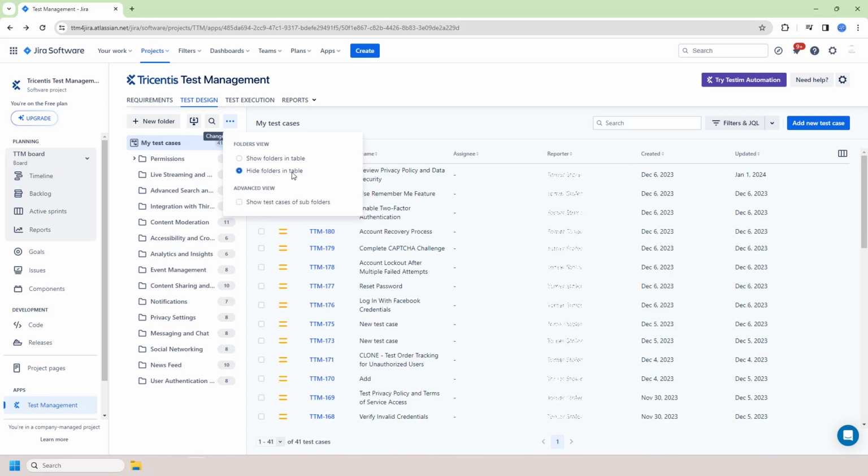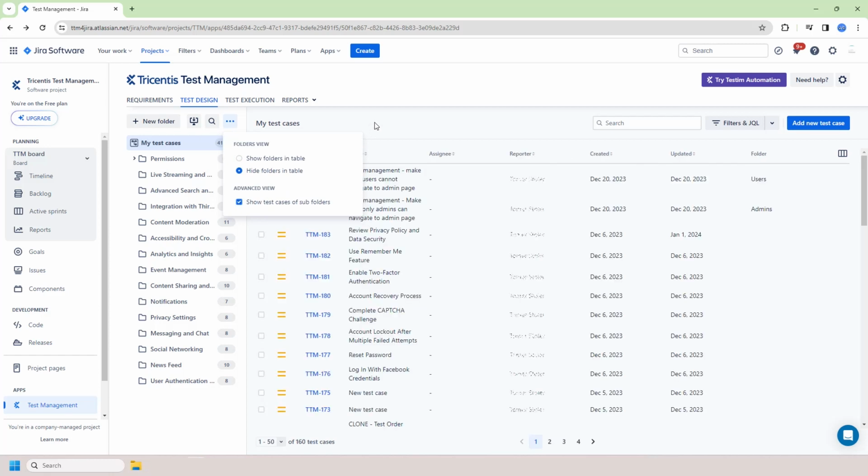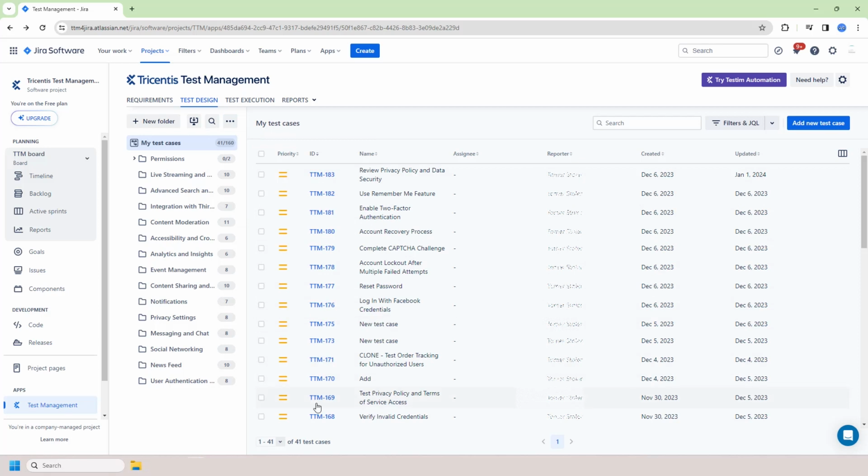Second, when you choose Hide Folders in Table view and simultaneously select the Show Test Cases of the Subfolders option, all the test cases in the project will appear on the screen. But if you leave the Show Test Cases of the Subfolder option unselected, all the test cases that are present in the currently selected folder will appear on the screen.